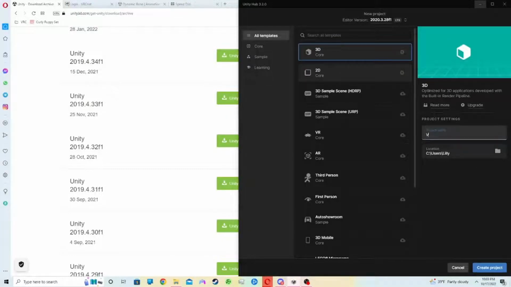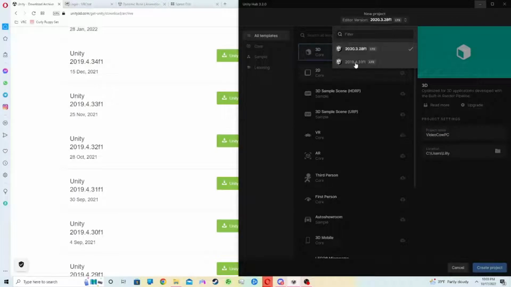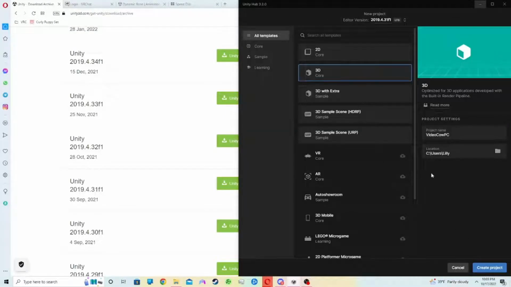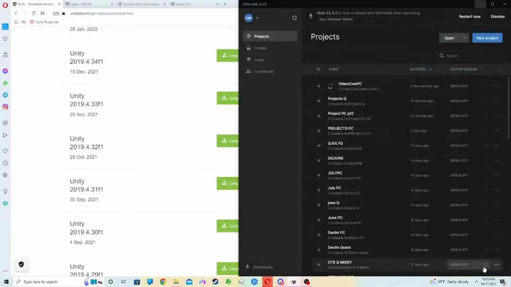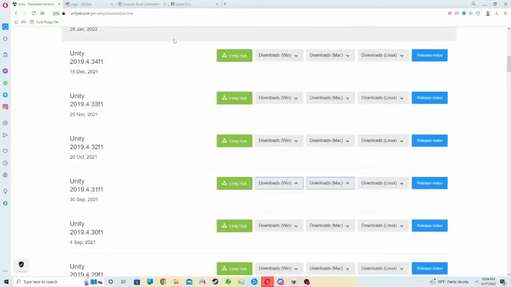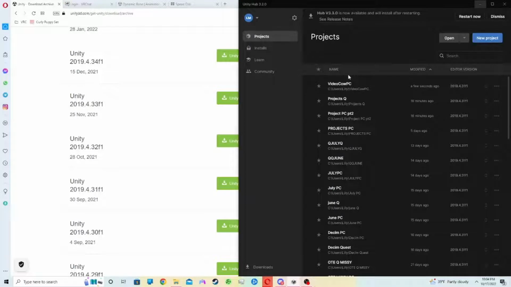Let's see, I'm gonna start a new project called cow PC. Make sure, I accidentally downloaded this version. This version will not work. You want to change it if you have another one. 2019.4.31 F1. Alright, otherwise it will not work. Then you're gonna create project. It's gonna take a bit to load, at least for me it does. I'm just gonna time skip to when it's done, because for me it takes a while.